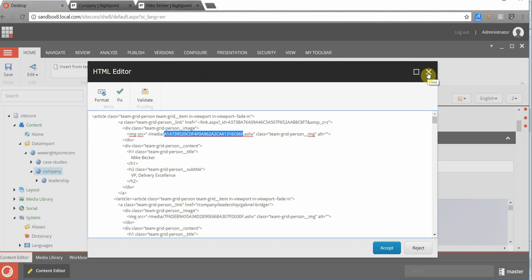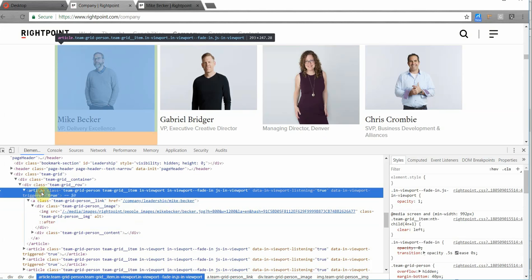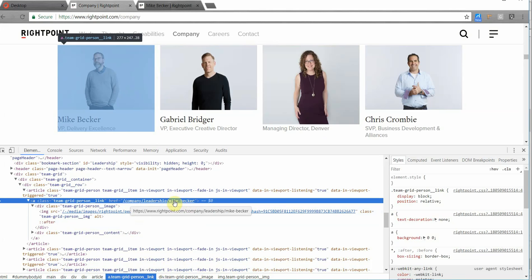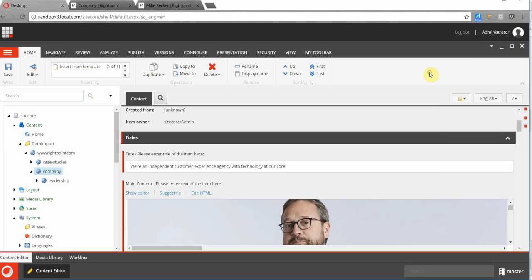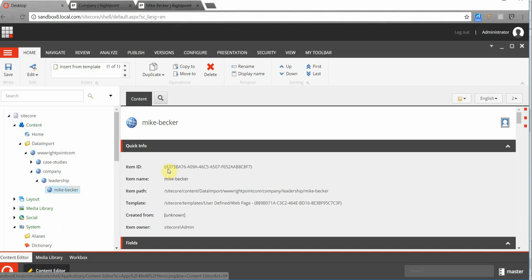And the same thing goes for the update link processor that ran globally on the entire process, which is here. As you can see, the URL of this profile that points to the person's profile, company/leadership/Mike Becker. But in here, we have a Sitecore GUID link because this is basically pointing to this item right here. So we should have the ID matches, and as you can see, the ID is the same as it was in the rich text.